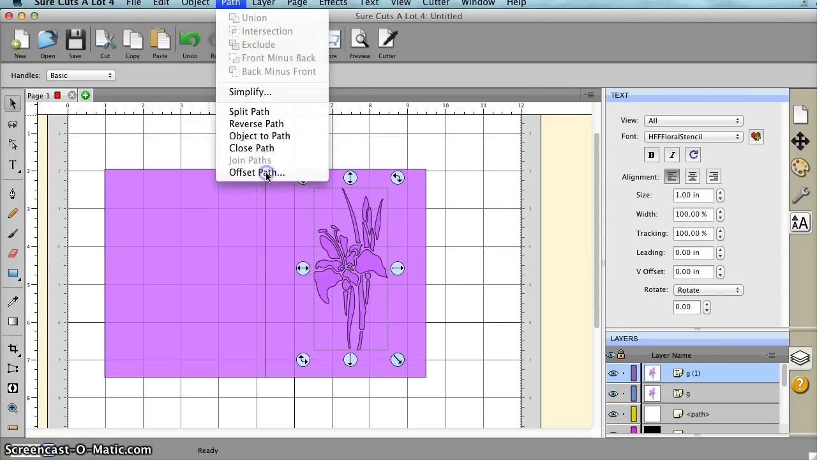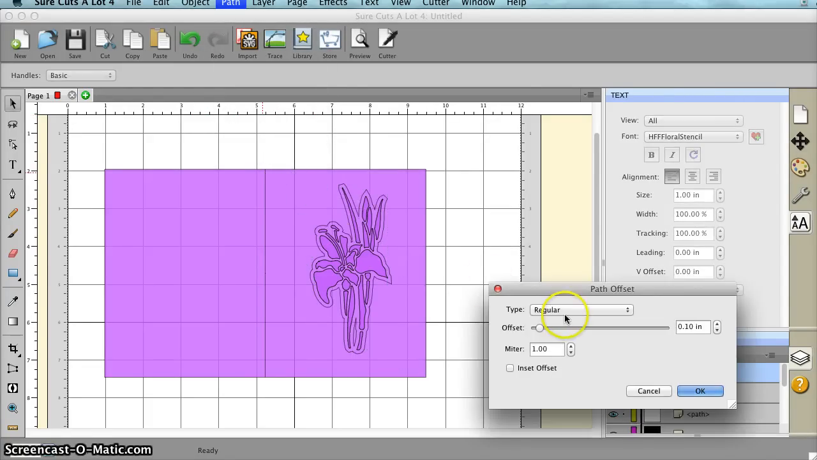I'm going to go to Path, Offset Path. Then I'm going to choose my style. I'm going to go with Rounded. And I'm going to keep this at 1/10 of an inch. And click OK.